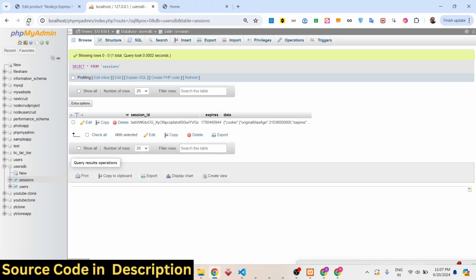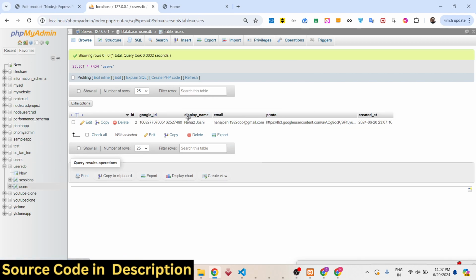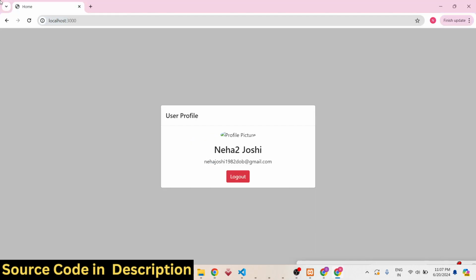So after you do this, if I refresh my MySQL table, you will see this information, a cookie has been inserted, guys. You will see that in this table, and also in the users table you will see the display name is inserted, email is inserted, this is the photograph as well, the timestamp is also inserted, and this is the Google_ID as well. So all this information is being inserted, and we are displaying this information in the browser in a user profile.